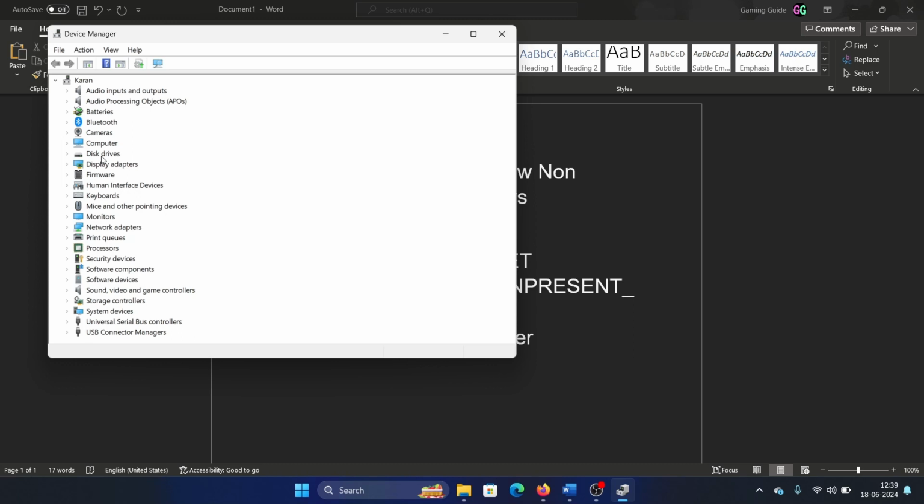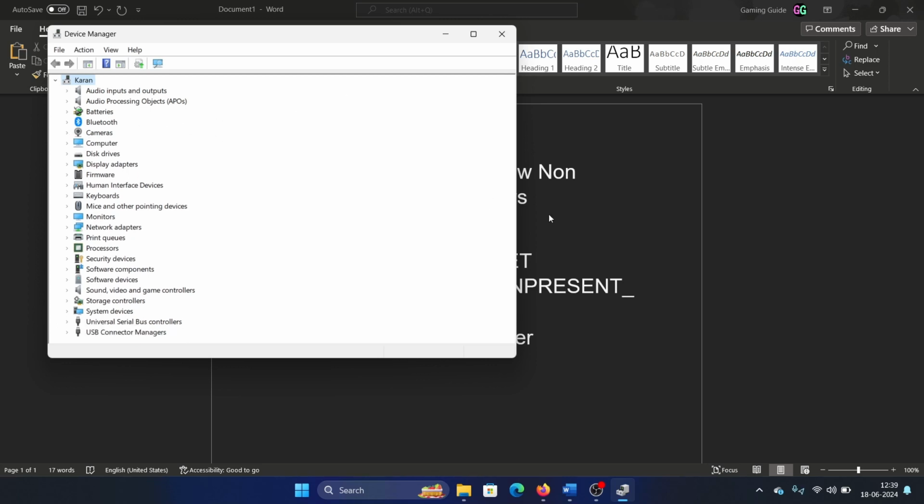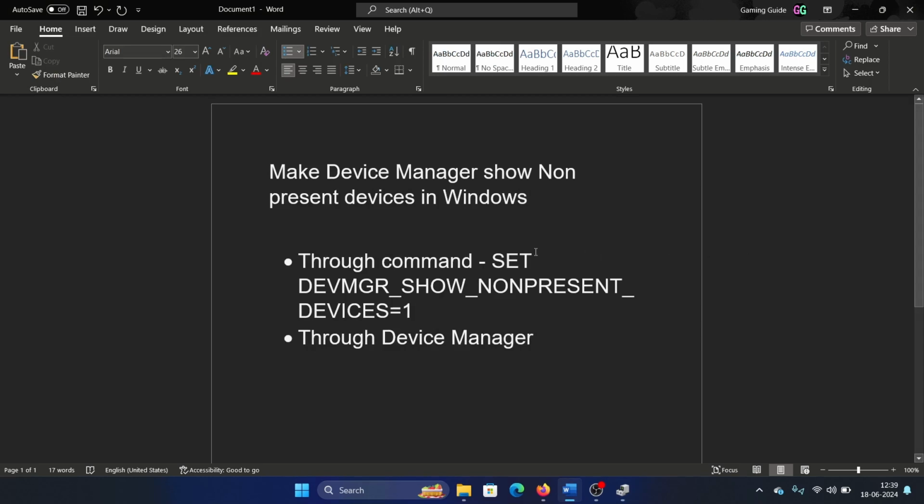I mean, for example, the printer drivers will be hidden, the scanner drivers will be hidden, a lot of camera drivers will also be hidden. The reason is that they are not in use as of present. So in this case, you can show them, and I'll tell you how to do this.